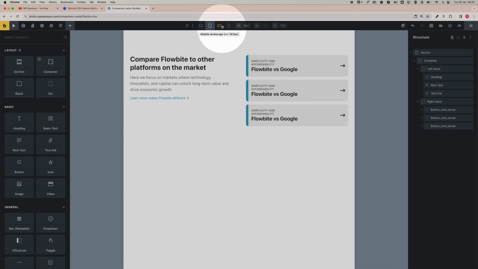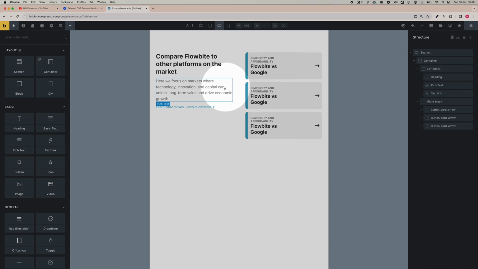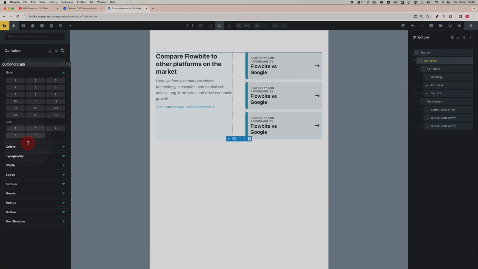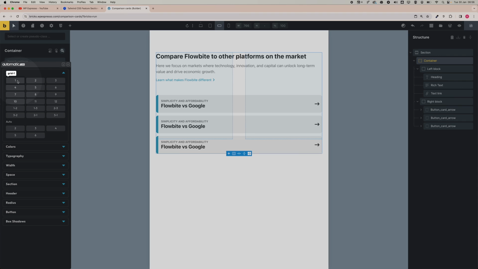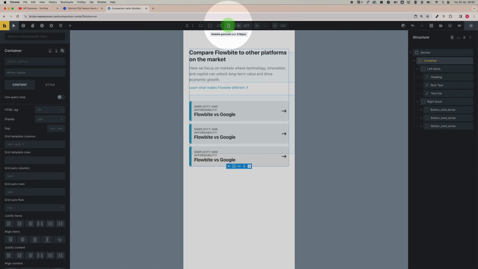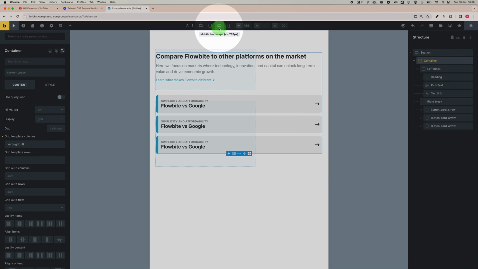So we have the tablet version that looks good. There is this mobile, horizontal mobile, that doesn't really look good. So click on the container and right click here and choose one column. And as you can see now, everything is on one column and it looks better. And on mobile too. Great, so looks really nice.